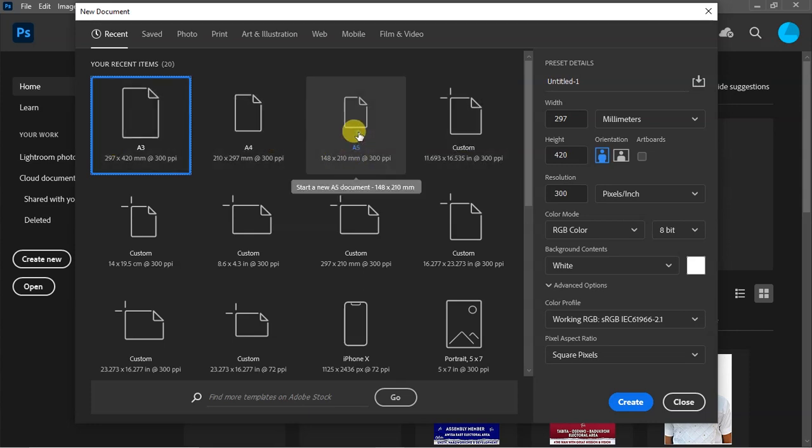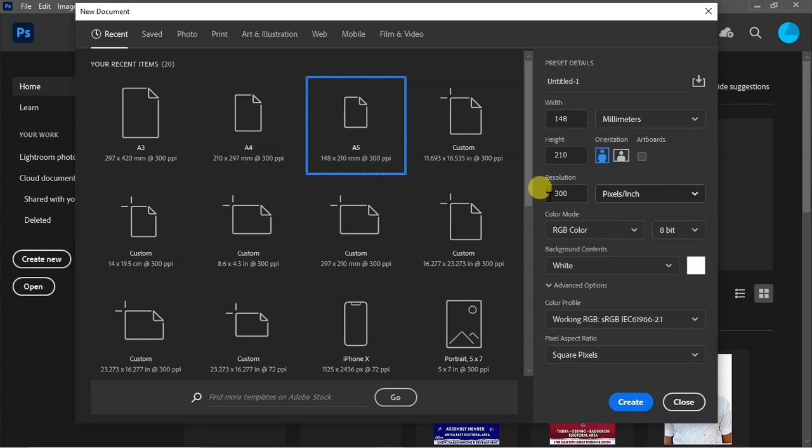When you click on the A5, you can make changes here to the size, or you can change the unit of measurement. We have the millimeters, the inches, the points, and the rest. So let's maintain that. Remember that your resolution is going to determine the quality of the picture or your design. So make sure at least your resolution is 300.